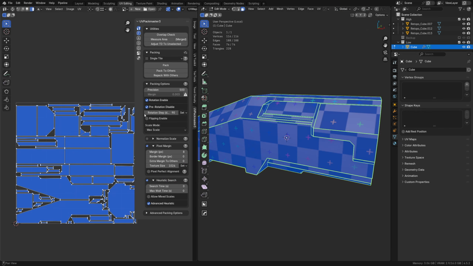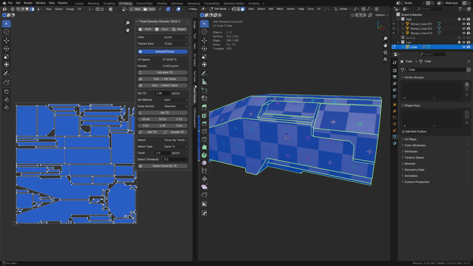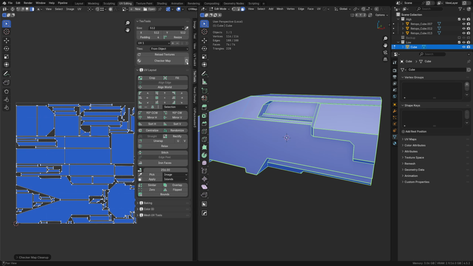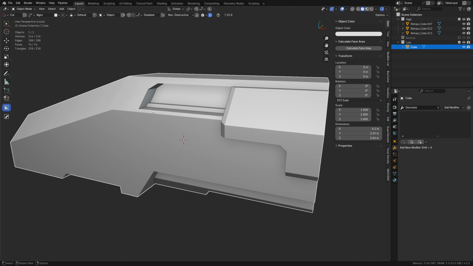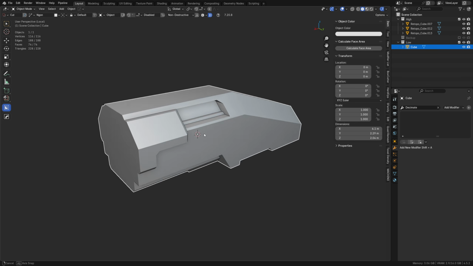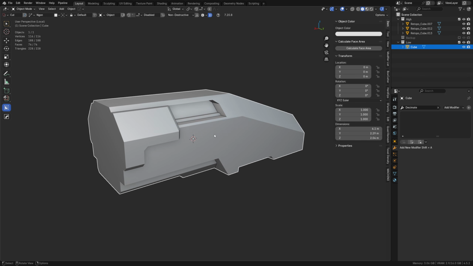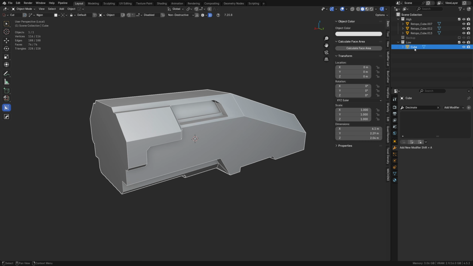All right. Let's select it and go back to text tools, and we can delete the checker map. Boom. Just like that. There should be no material on this one. Unless you want a material on it, you can create material IDs if you have multiple materials or something like that. But in our case, we don't want any. And this is going to be our low poly model. Okay. And just call it low for now.